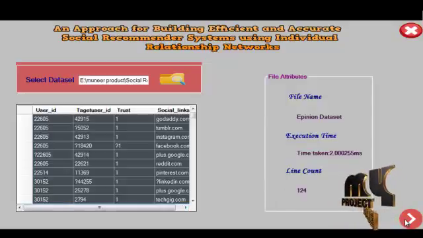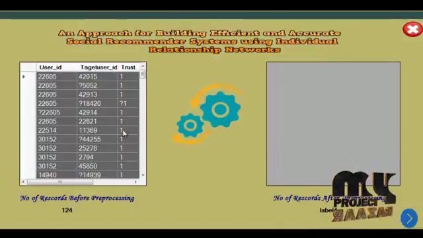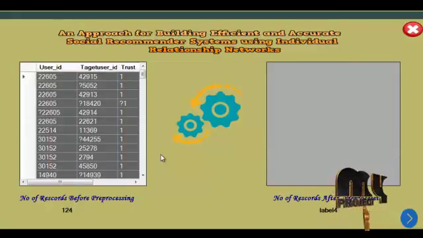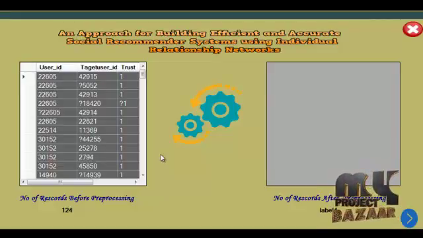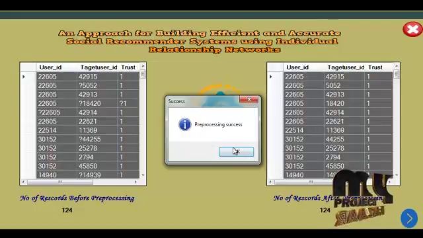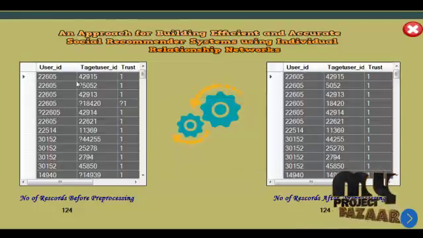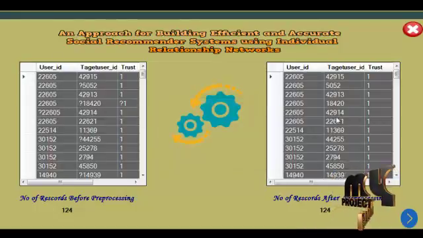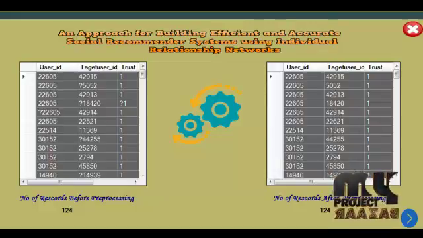After that, click this button. Then you have to perform the pre-processing here. The pre-processing is nothing but removing the unwanted special characters and spaces. We click this picture box, then the pre-processing successful message appears. Here you have some question marks, and after pre-processing, the question marks are deleted.